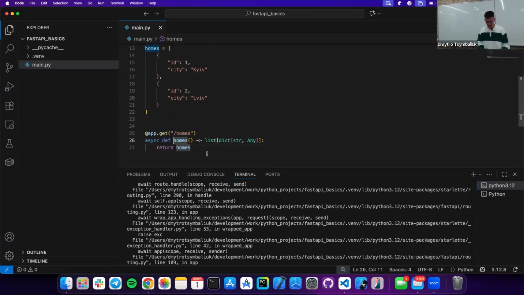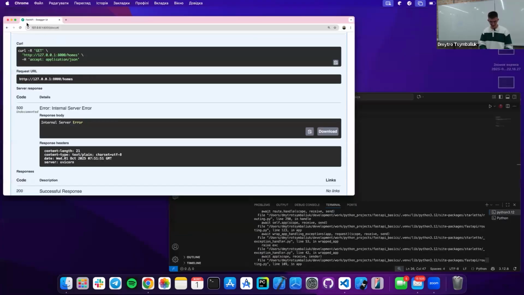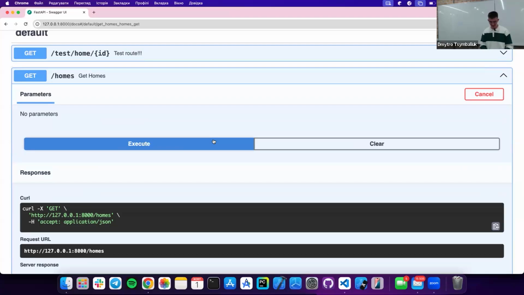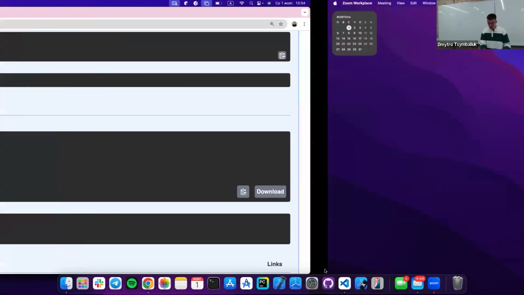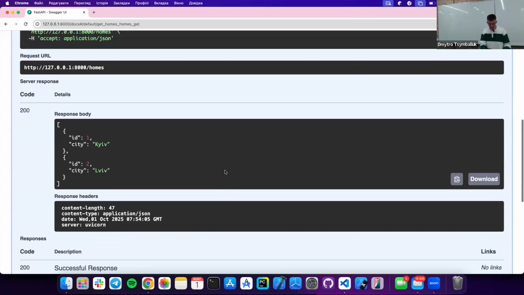We should definitely change the naming. Let's call it get_homes. Thank you, Uliana. And when we reload that, as you can see, we have the correct list in response. Yeah, that was not a very obvious issue. But thank you a lot, we can solve that.